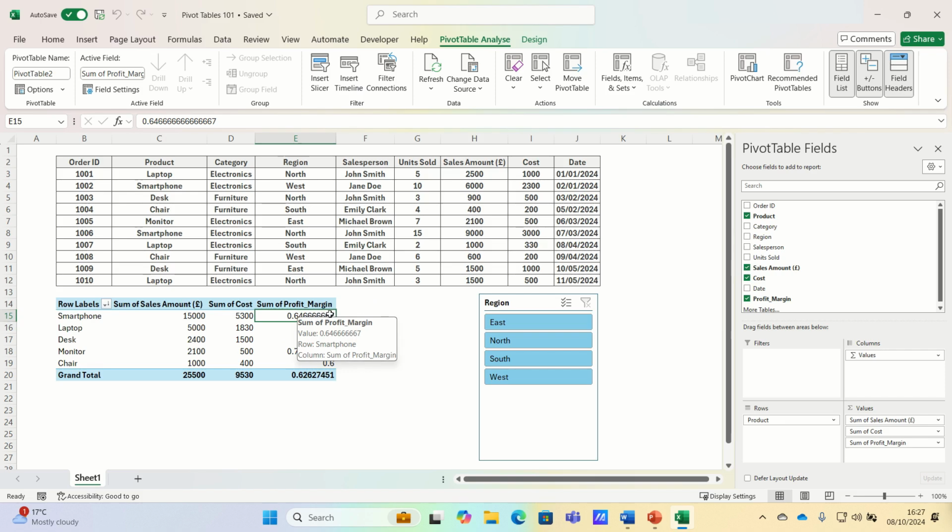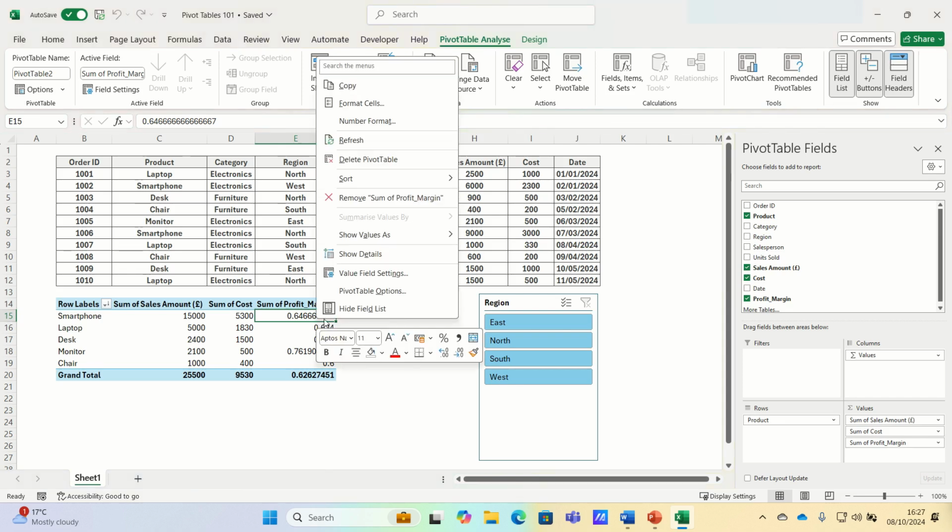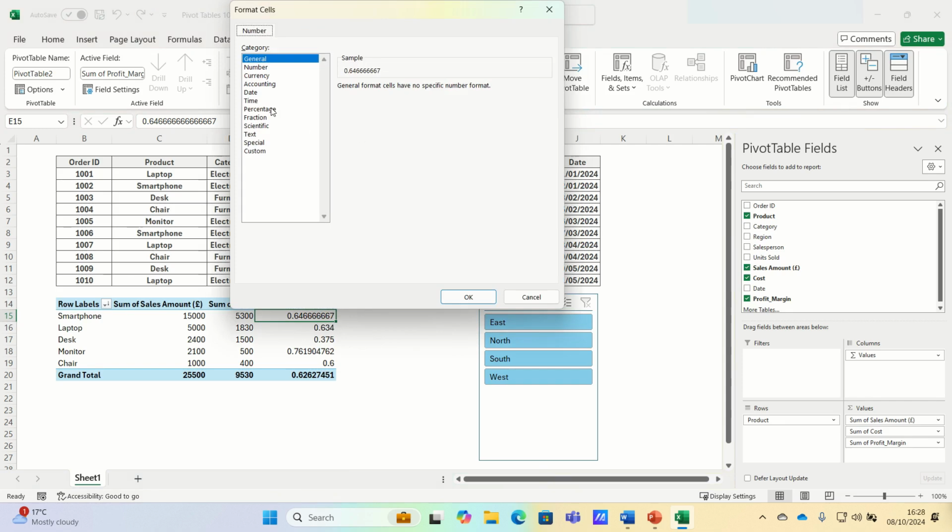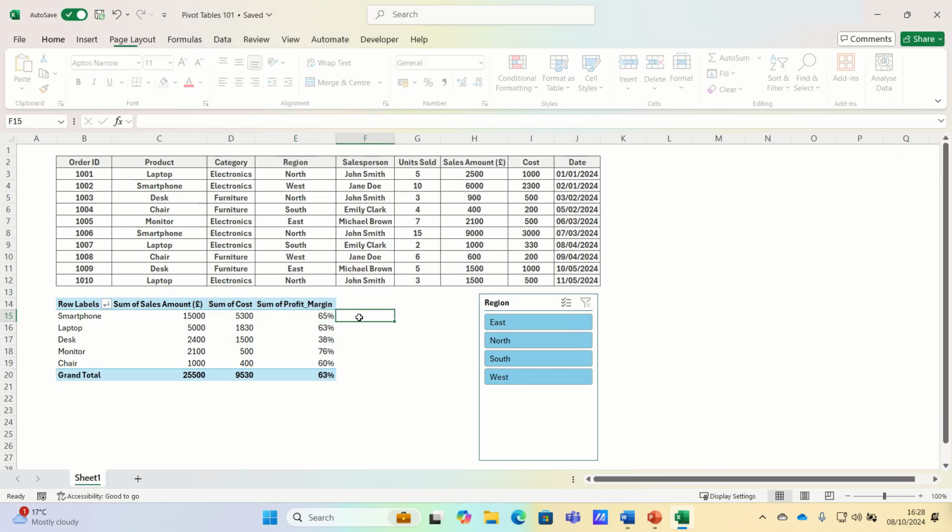To display it as a percentage, right-click on any number in the profit margin column, select Number Format, and then choose Percentage, and we can select 0 decimal places here, and click OK. And there you have it.